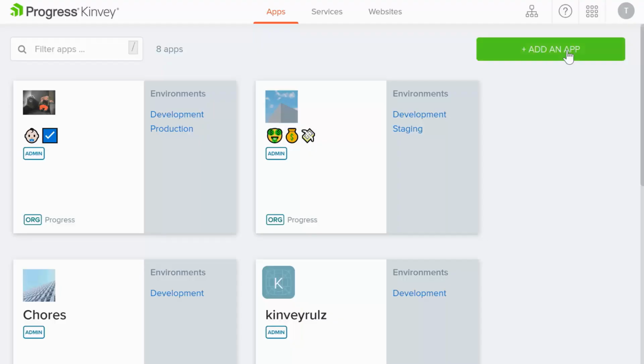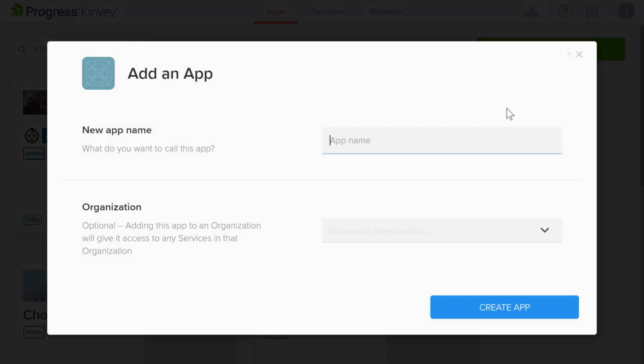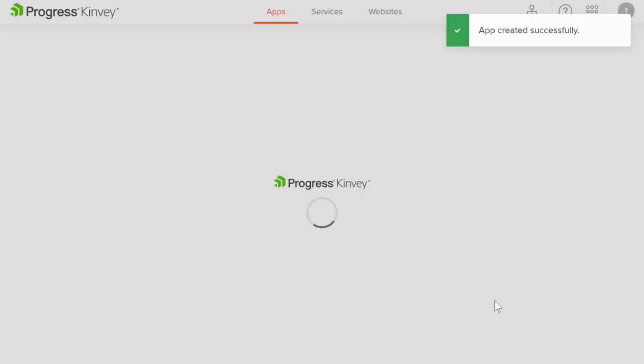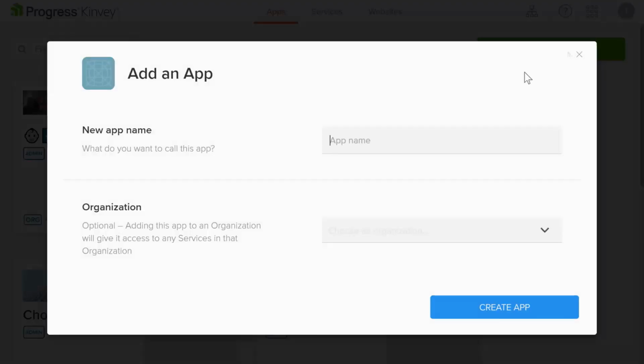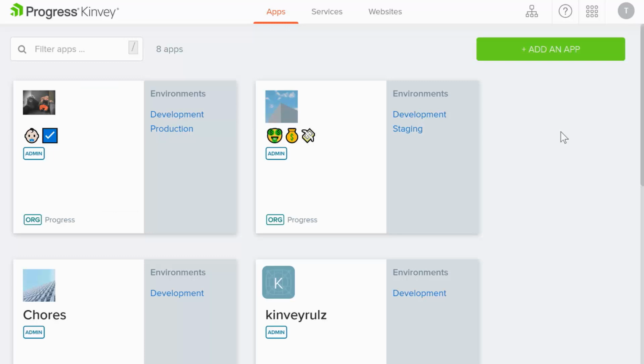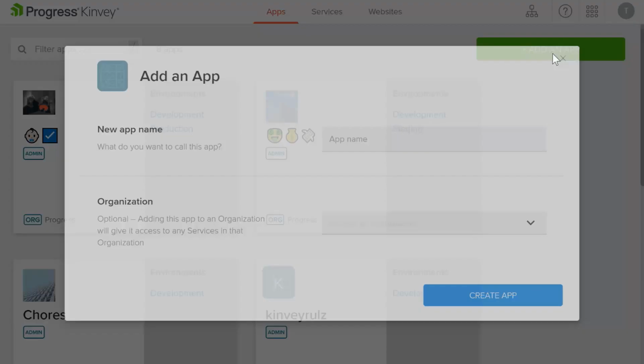So this is what it looks like to create an application. It's just one click of a button. You name that application. You can pick an organization if you want to, and then you click Create App, and the infrastructure is spun up. And you see we'll go into detail on that console later, but that's as quickly as it is to spin up an application and an infrastructure inside of Kinvey.